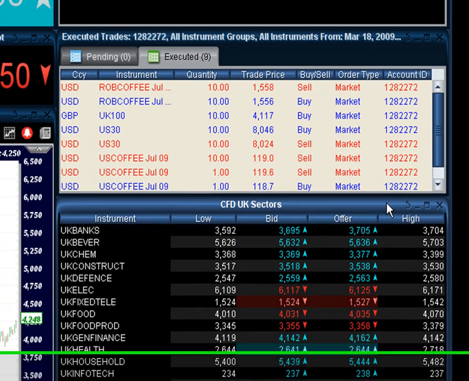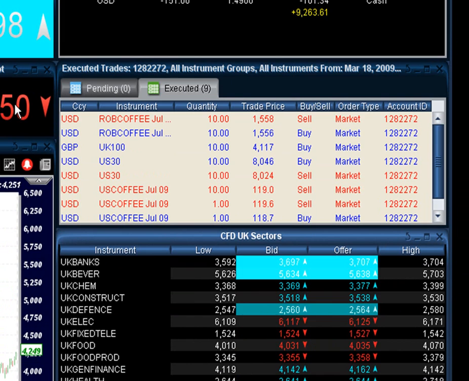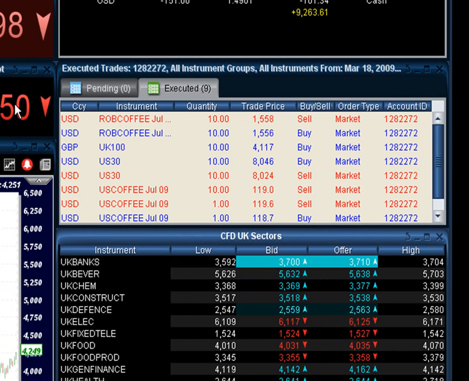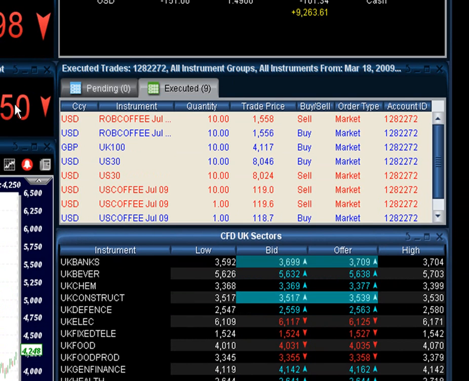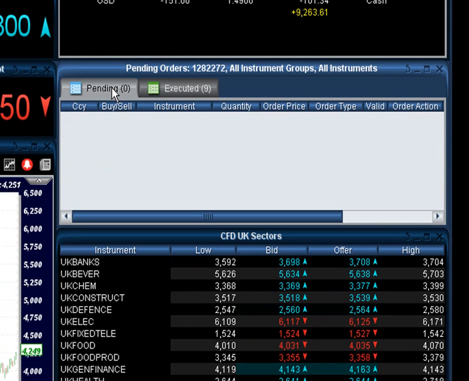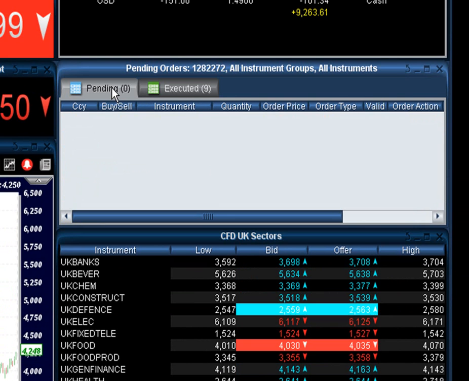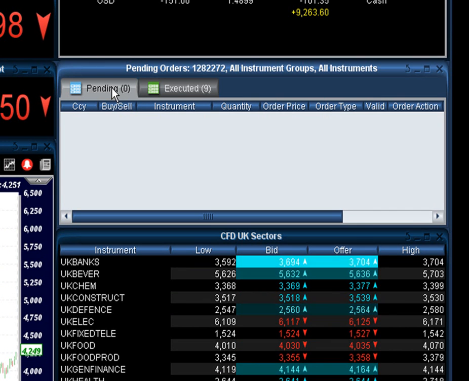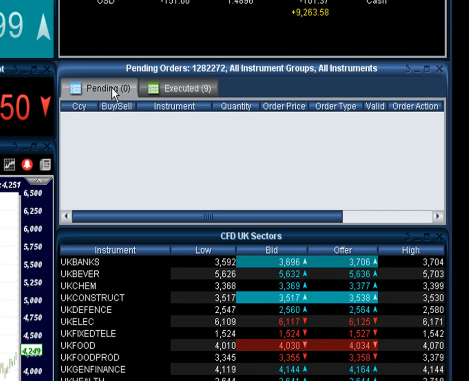Okay, if we move on, we have a look up above that. What we have is our blotters. Now blotters are just a list of executed trades, pending orders or contingent orders that we might have in the system. At the moment you've got there the executed trades. You've also got any pending orders that we might have in the system. And in one of the next modules we'll talk about how you can go about setting up your stops and limits and contingent orders from there.